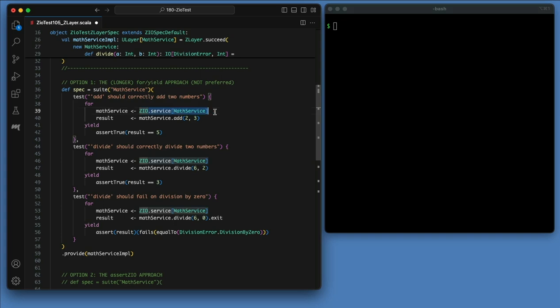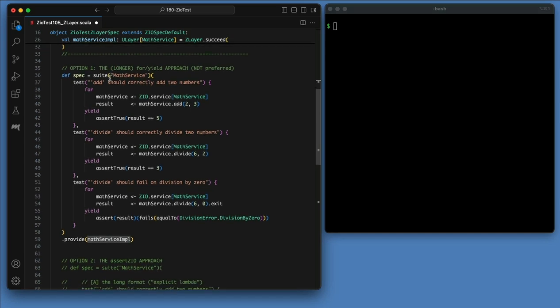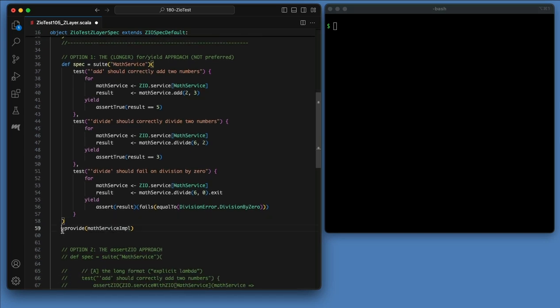So this code right here is very interesting. It goes off into the ZIO environment and looks for an instance of a MathService. And the way it works is that I have provided that service down here. So we have the implementation of the service right here. And now that I have that implementation, I provide that to my test suite right here. So now that that is provided, I can retrieve that from the ZIO environment right here.